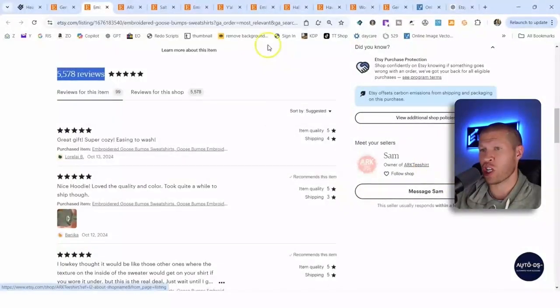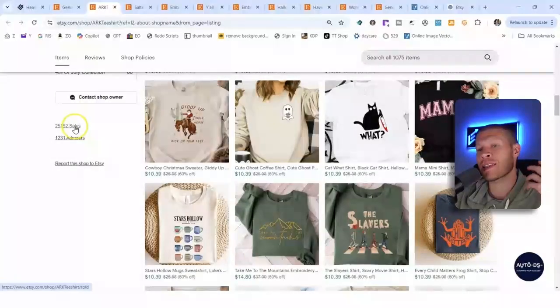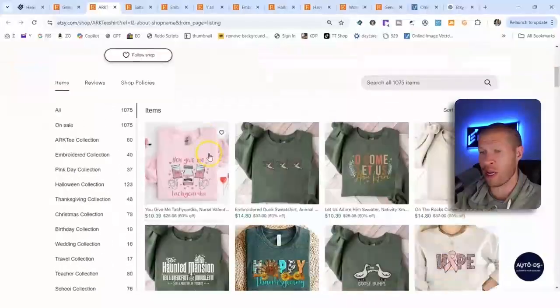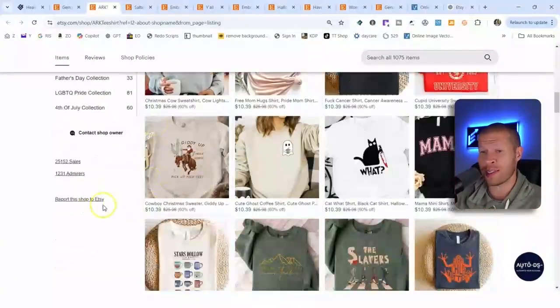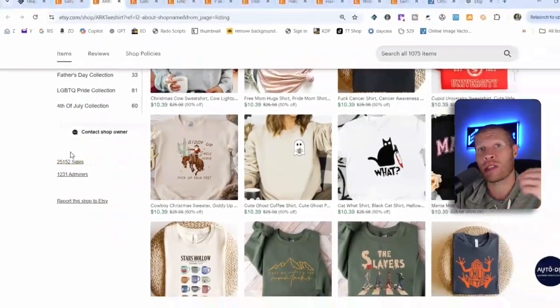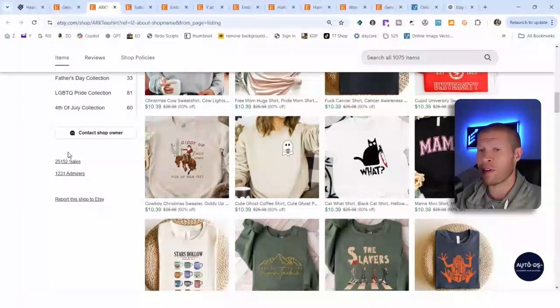You want to go to their shop and you want to find somebody that has sales that is clickable, right? So if we scroll down, you can see this ARC t-shirt shop right here has a ton of actual designs here. So we're going to come down to their clickable sales. If they don't have a clickable sales button, this is an option in the back end of your seller account where you can turn on or turn off. So some stores will have it and some stores won't.